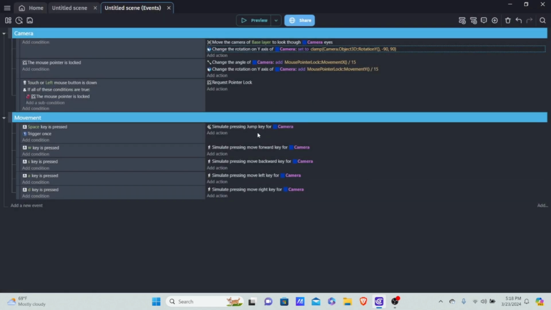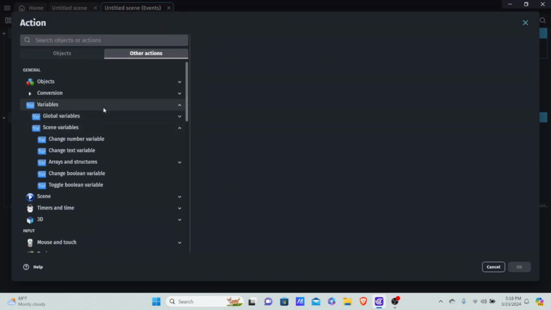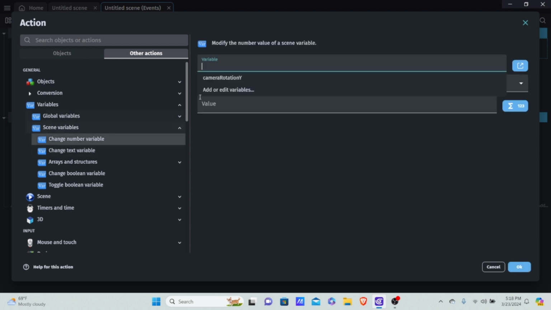Now we want to set this to be always equal to a certain value. And since we want it to always be equal to something, we put it in this blank condition event. I'm going to add an action. I'm going to go into other actions, variables, and now we want to check our scene variables. And we want to change a number variable. You'll see camera rotation Y. And we want to set this equal to the value that we're trying to change the variable into. And the variable that we're trying to change the variable into is the camera's Y rotation.